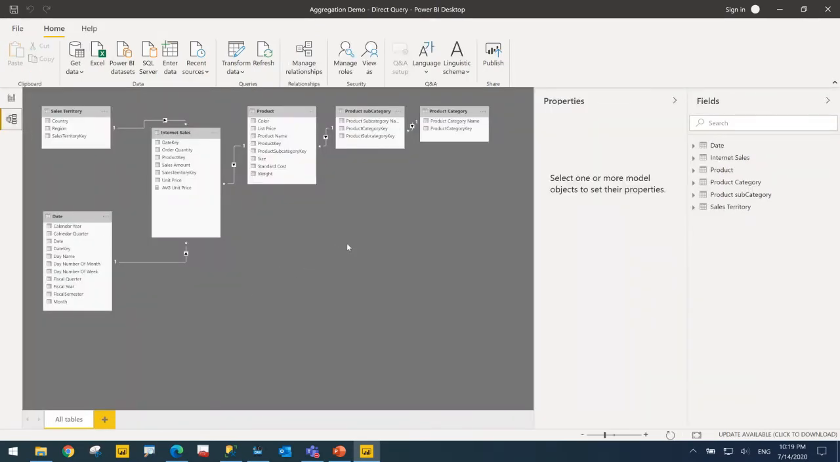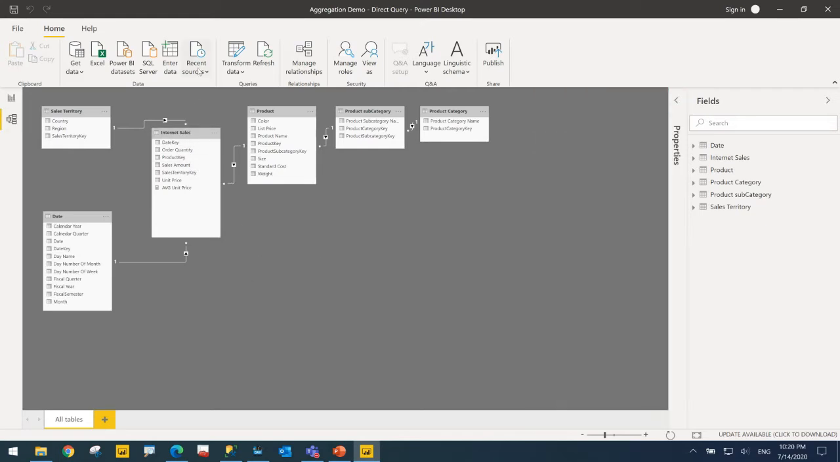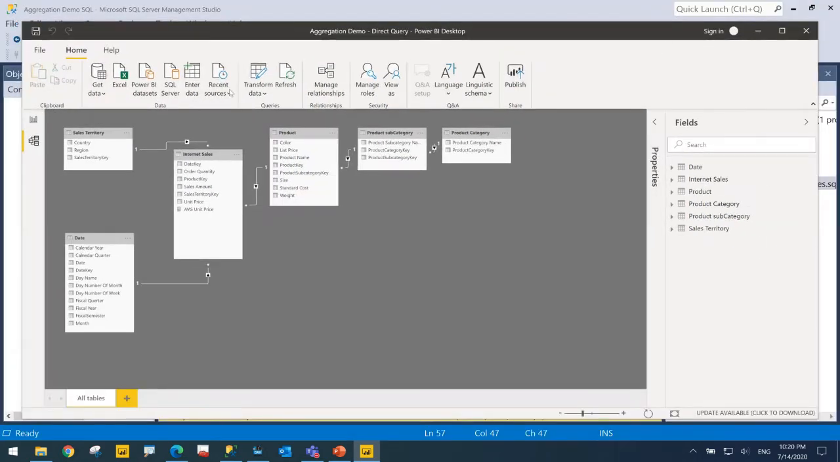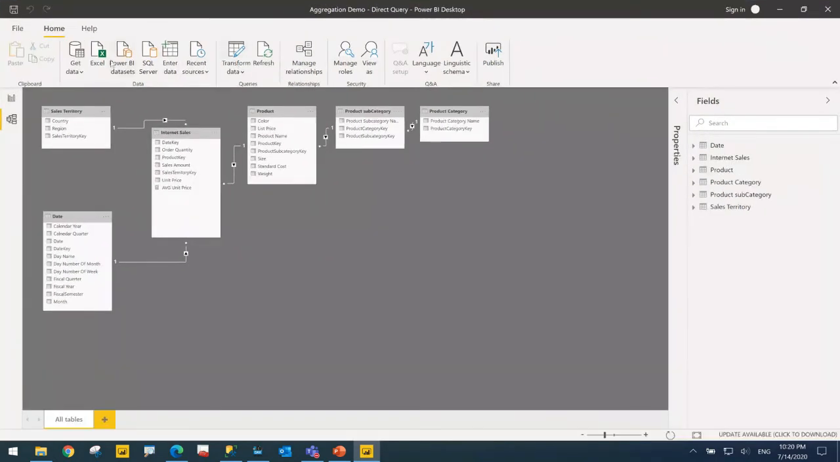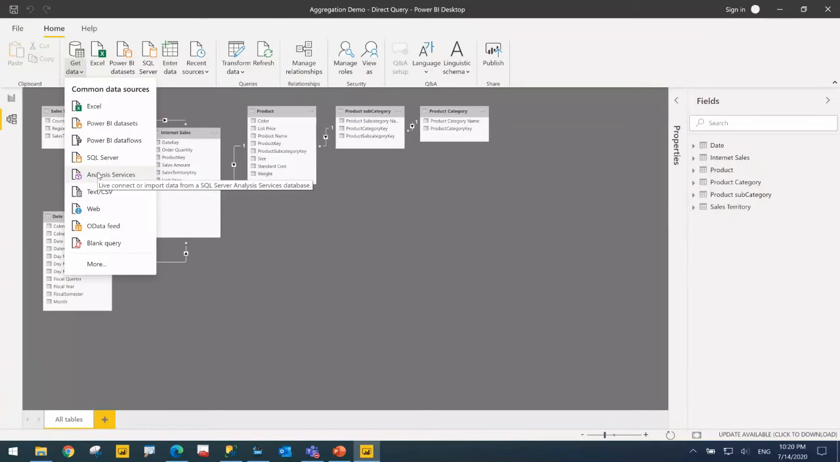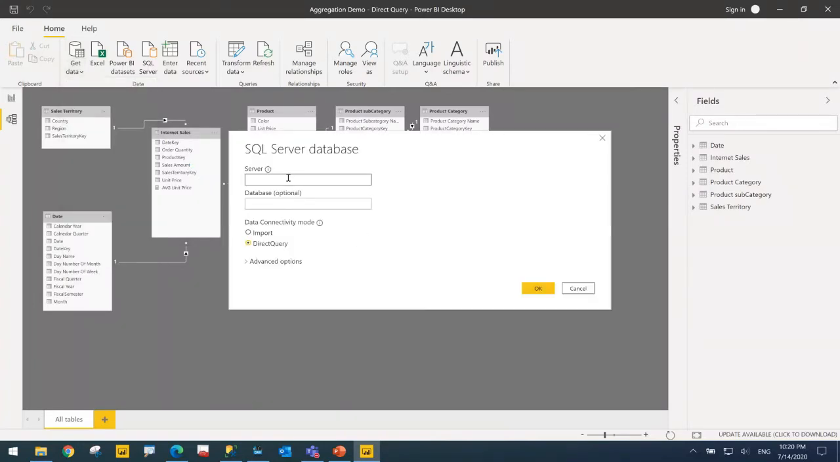This is the same model that I was showing you before in the slides, and I'm going to bring in the aggregation table. So I'm going to go to recent sources. Oops, didn't like that. That's okay, I'm going to go back. Let me try it one more time. It has forgotten my recent sources. That's okay, so I'm going to go to get data, SQL Server, and localhost. I'm going to leave it as direct query here, so I'm going to leave my storage option at first as direct query.